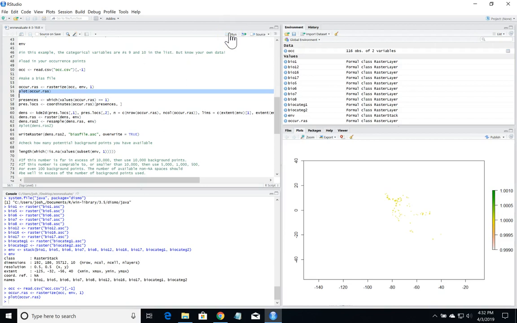We haven't made the bias file yet, but this right here is an actual map where on the x-axis these are your longitude coordinates, on the y-axis are your latitude coordinates, and each one of these little squares is a little grid cell within which that's been colored yellowish because in that grid cell the sloth species was found. And this is in South America.